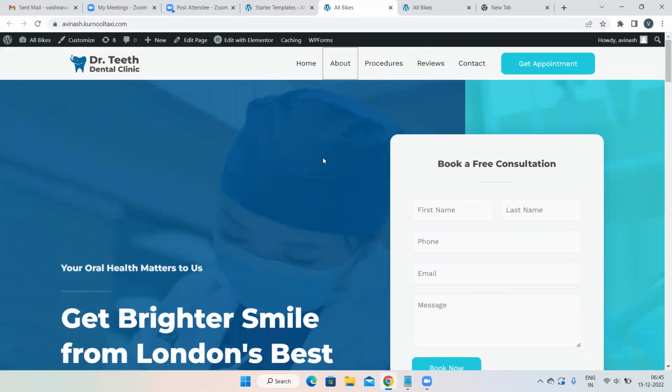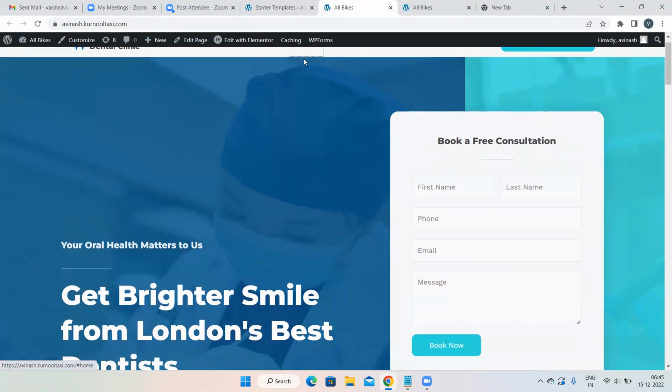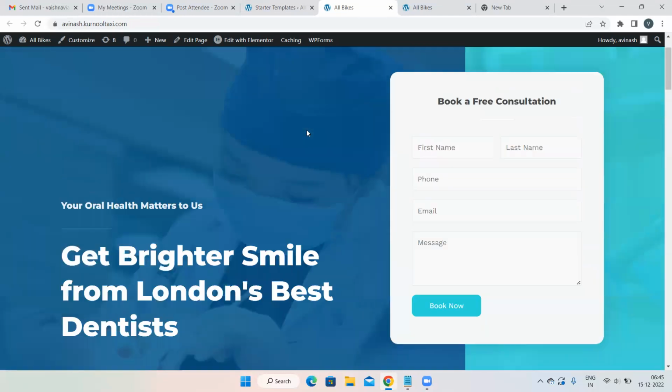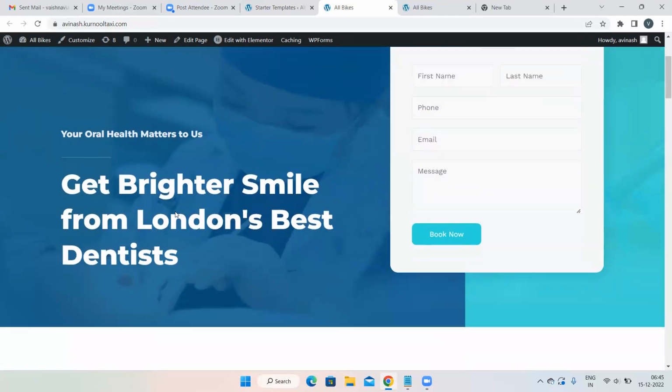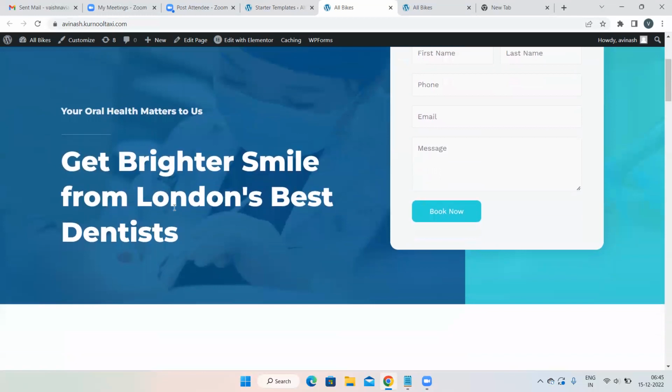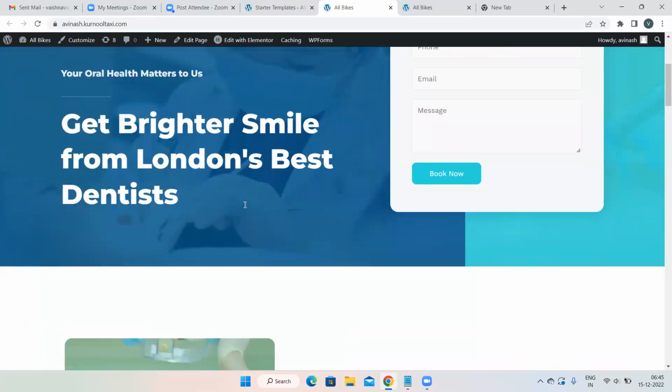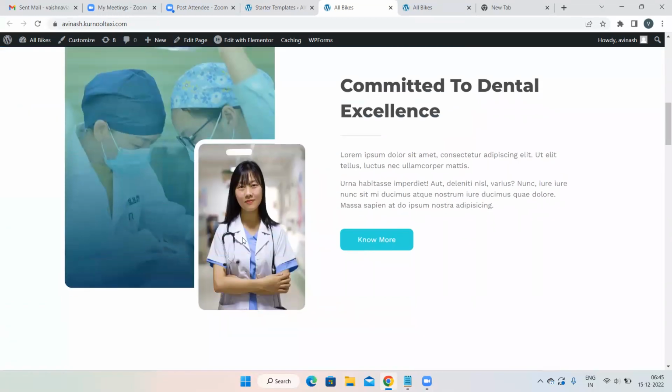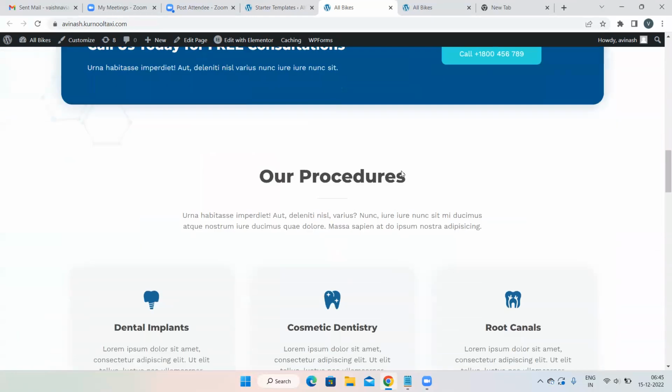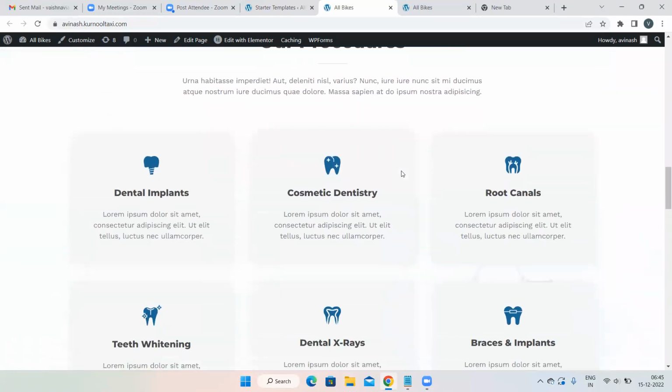Now let's assume you want to edit this home page, Ravi. How will you edit it? Obviously, you can't keep the content as it is, right? You have to add your own content, your own logo. Okay, regarding logo, I'll tell you, but now let's assume I want to change the text over here. I want to change the images over here. Then how can I do that?